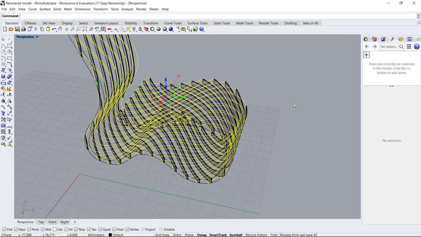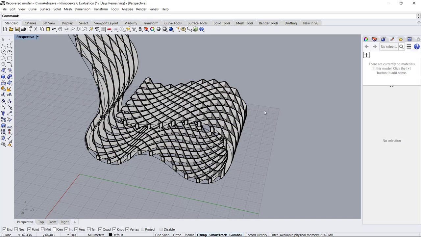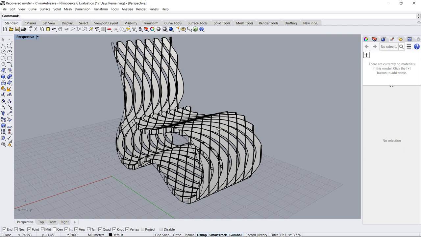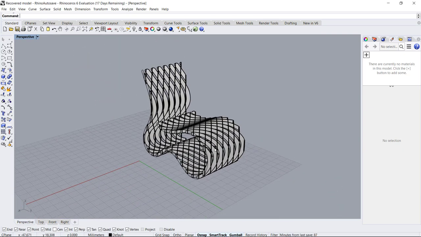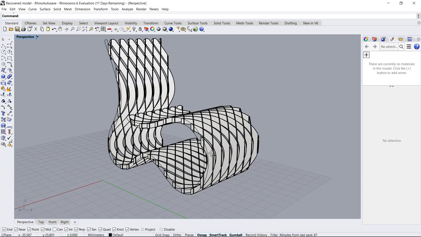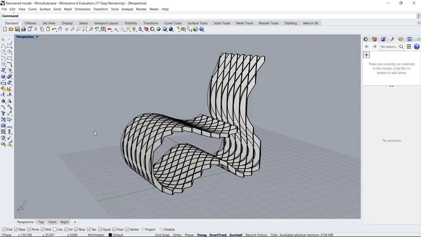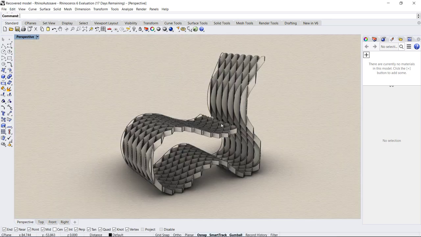Same process in the other group. Extrude 0.2. Nice. And here you go, guys. That's how easy it is to make a waffle construction style chair. Let's go to artistic view to see it better.